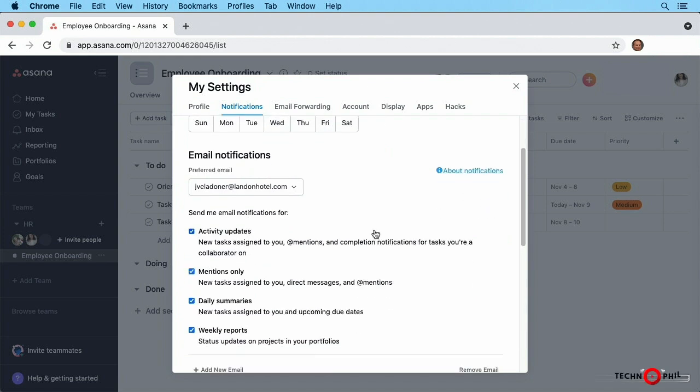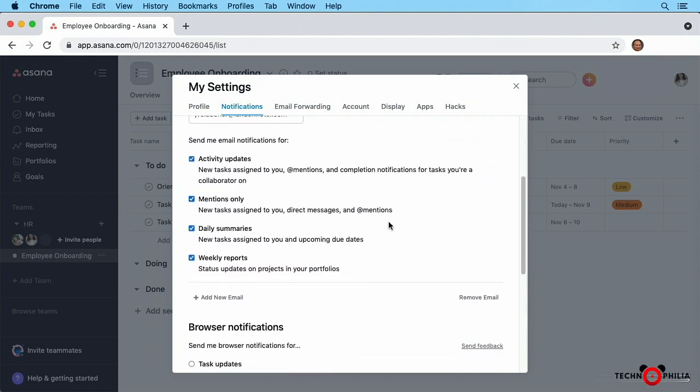Down below, email notifications. You can look at all the notifications you could receive with all of these checked off. Anytime there's an update to an activity, like new tasks that are assigned to you, or if you're mentioned, you'll get a notification.